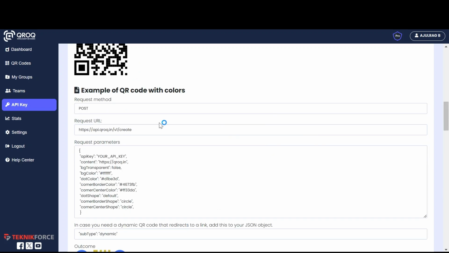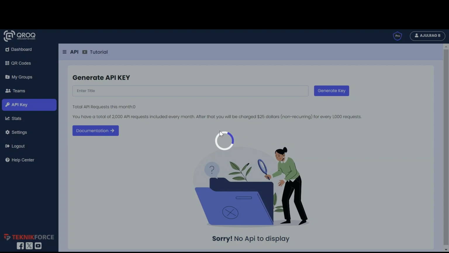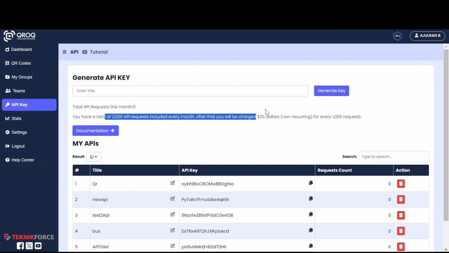Please note that you have a total of 2,000 API requests included every month. After that, you will be charged $25 for every 1,000 requests.